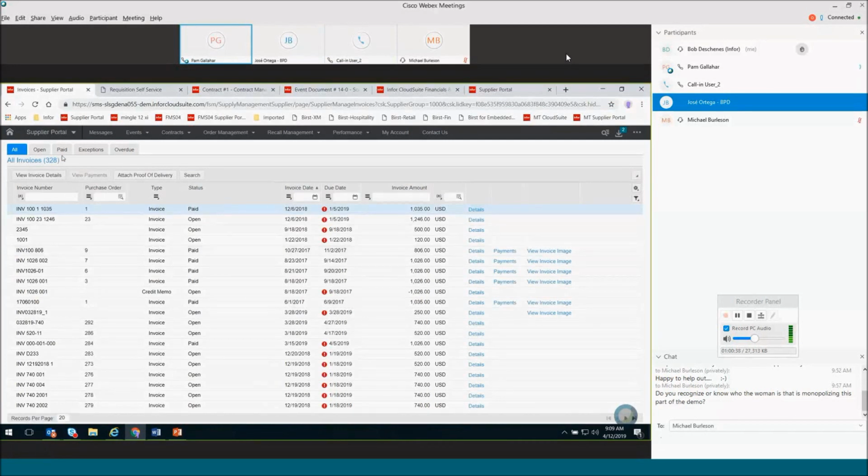He can look at everything that's open, paid. All of this is real time. This is Bob's avenue into the business he has between you and Bob as part of that.